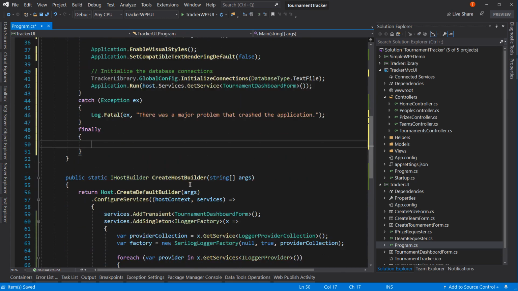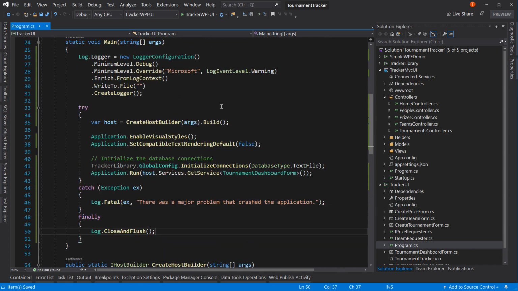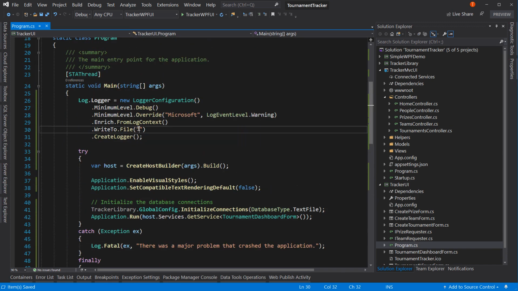And inside of our finally, what we're going to do is say log.close and flush. So that way, no matter what, we close and flush our logs out and make sure that we have everything taken care of. Okay, so there's our logging. Now, we need to set up where this is logging to.